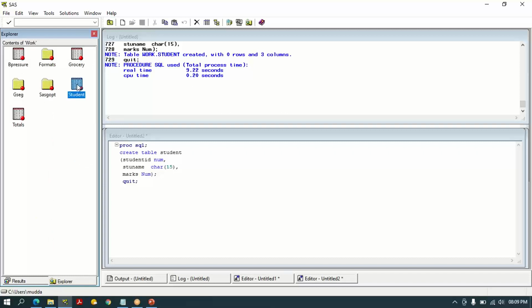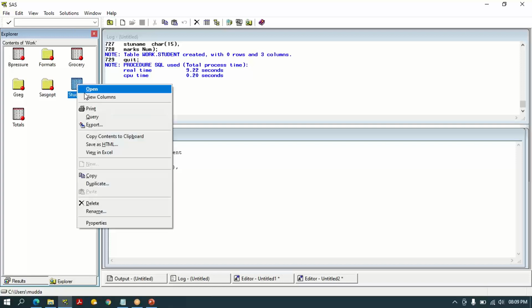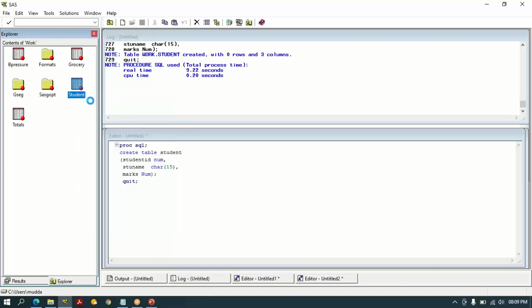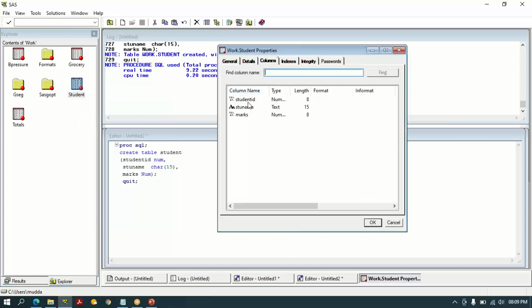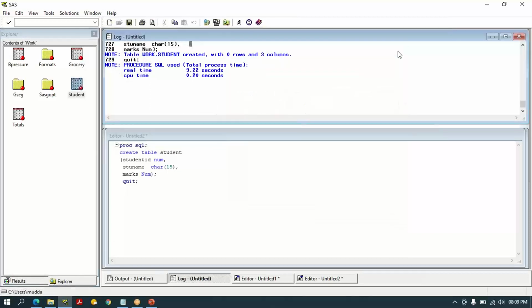See, the student table has been created, but it doesn't contain any data. We just created the structure. Let's go to the column names. See, all the 3 different columns that you defined will be created here. You don't see any data, right? So we just created the table with a structure. Like this, you can create any table.